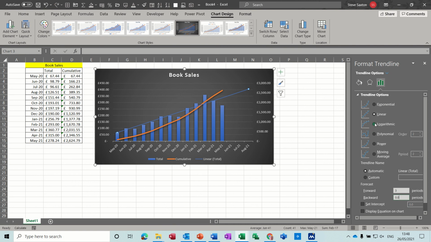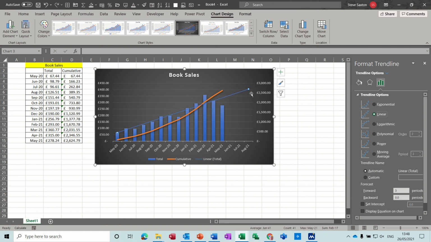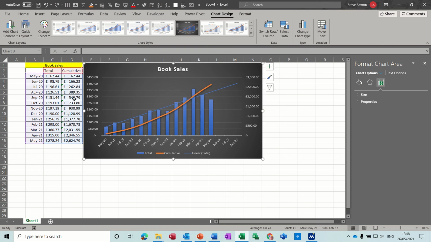If you select some of these other ones, the actual line slightly shifts, and you can see how that would work. Moving average, some people like to see a moving average line, gives you a bit more of a clear representation of how the data is sitting, but I'm going to leave it on linear, and I'm going to leave it like so. So that's basically how you add a trend line and how you create a combination chart and how you have a cumulative total for that combination chart.